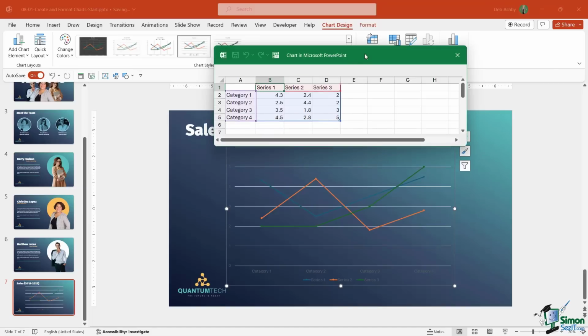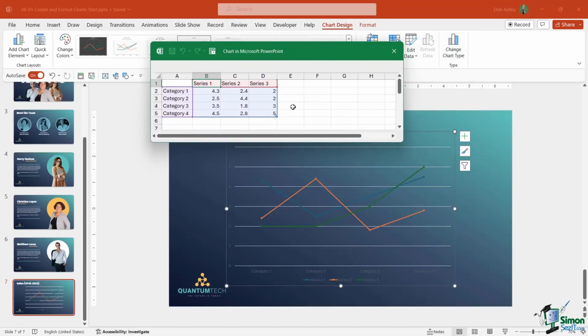Now, in this mini Excel spreadsheet, you can see that we have some sample data. PowerPoint kind of needs this to be able to plot the chart. But of course, we can go in and modify this to suit our needs. Where we have Series 1, Series 2, and Series 3, these are what are going to appear in the legend at the bottom. So maybe I'm displaying sales data for 3 different categories: hardware, software, and accessories.